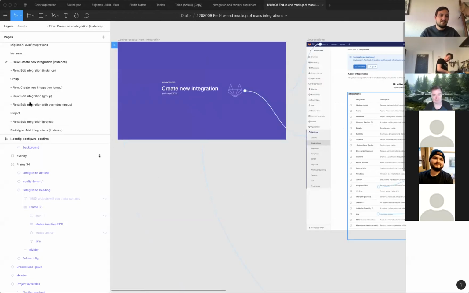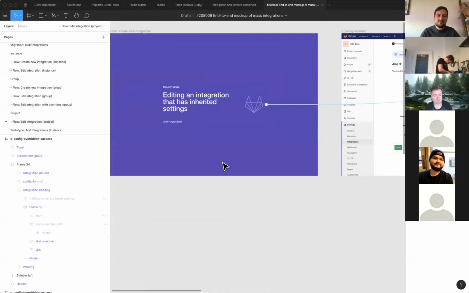All right. So at the project level, let me start this off here. Are you all seeing the Figma screen, by the way? Okay, great.